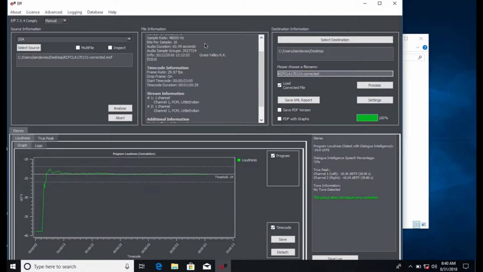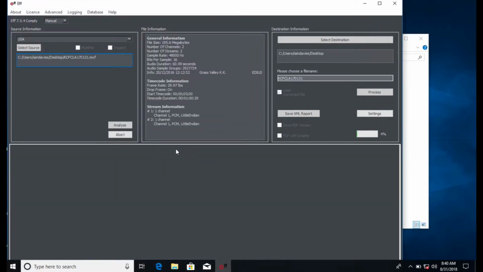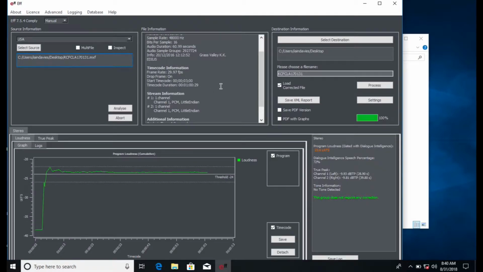So if I were to select a file, open that, it immediately does some analysis as you open the file. When it's finished doing the analysis, in the center section in the file information, it displays this information. So this is metadata information. So how big is the file? What's the stream structure of the file? Sample rate, duration of the audio, and so on. So a lot of useful information there.